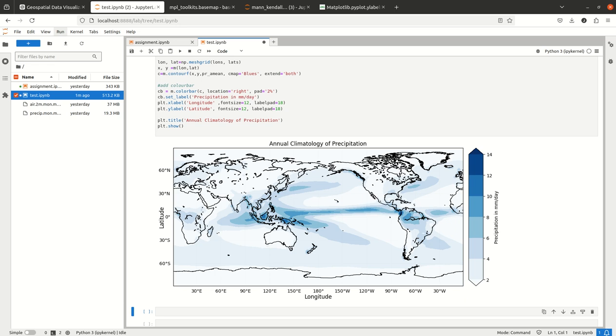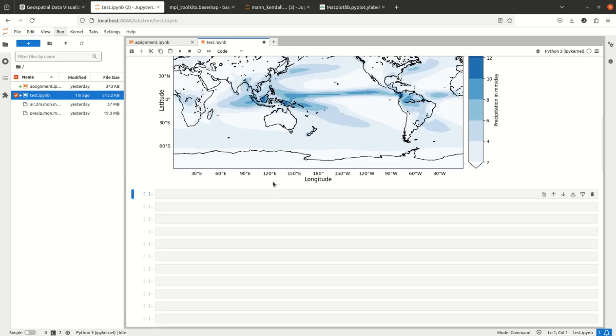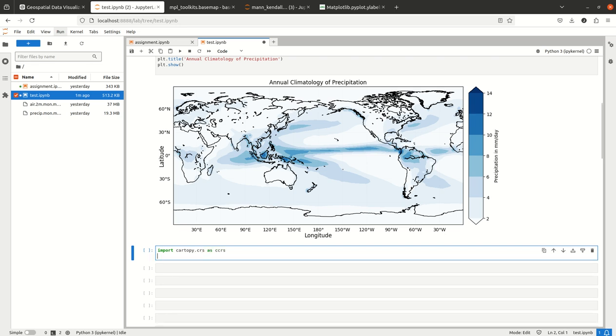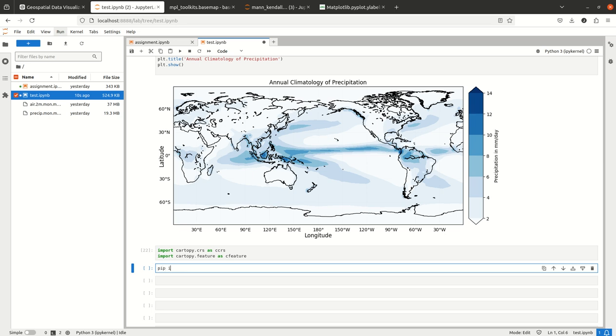Now the same plot we are going to plot using cartopy. So for that, first we need to import two modules. First is import cartopy.crs as ccrs, and then import cartopy.feature as cfeature. So these are the two modules you need to import. Now if you don't have this module, again you have to install cartopy using the pip option. You can use a command like pip install cartopy.